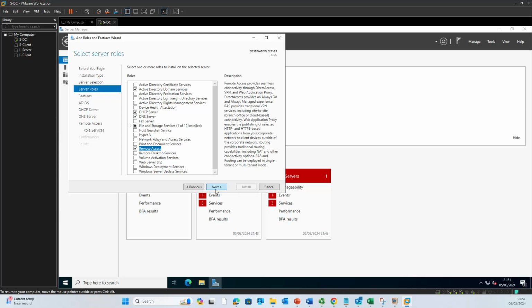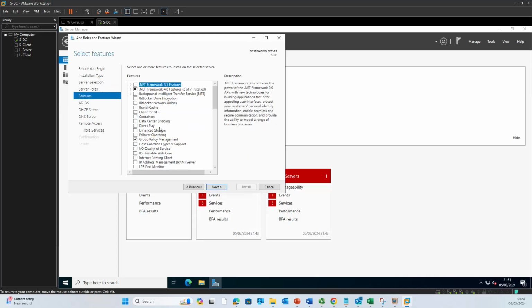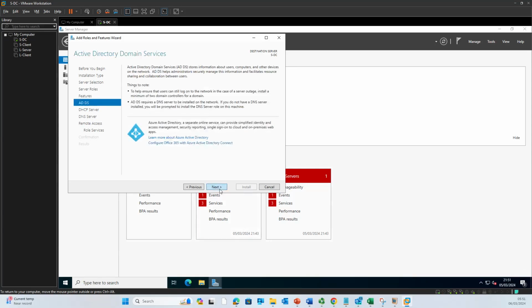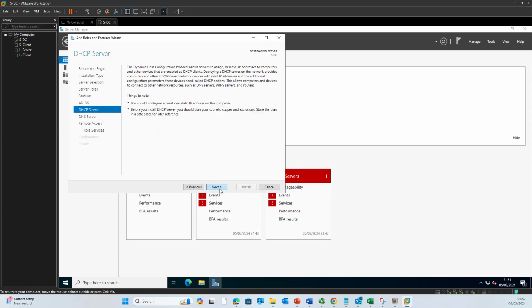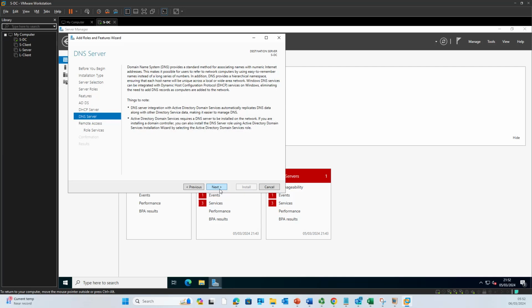So if you don't want remote access to be installed now, you can uncheck it. But because I'm doing it all at once in a video, I don't want to do it multiple times, so I'm just checking everything. You can either do it all at once, or you can do it one at a time. It's up to you. I'm just adding roles to the server. I have to configure it later.